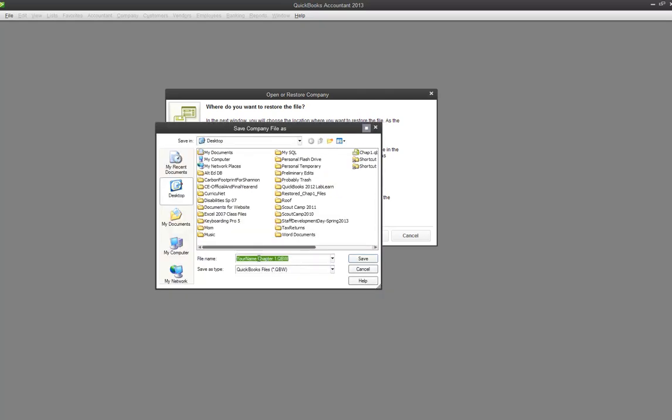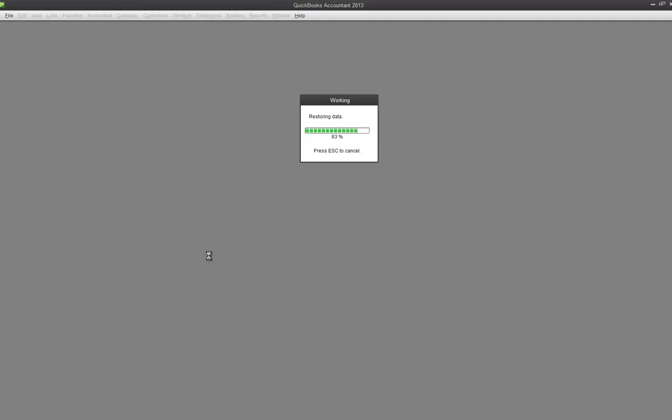I'm going to give it a name for myself. In this case, I'm going to name it Dugan Chapter 2. You can name it whatever you want. That's staying on your own hard drive. And, of course, you should have a folder that you're going to keep all your QuickBooks work in.